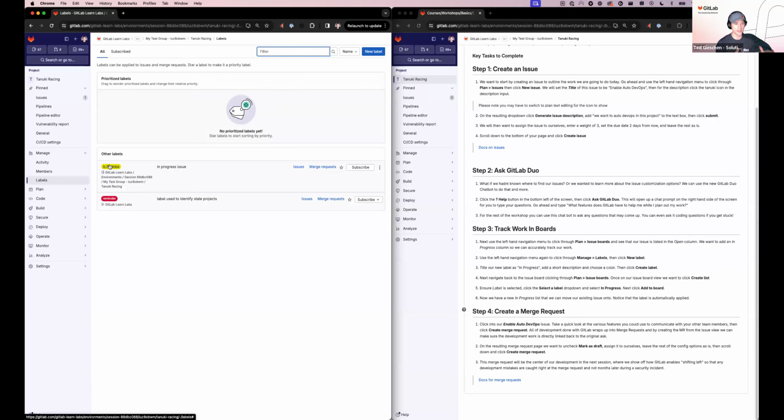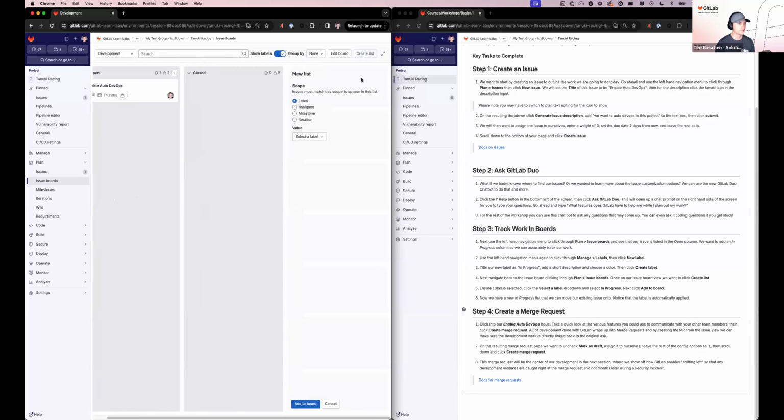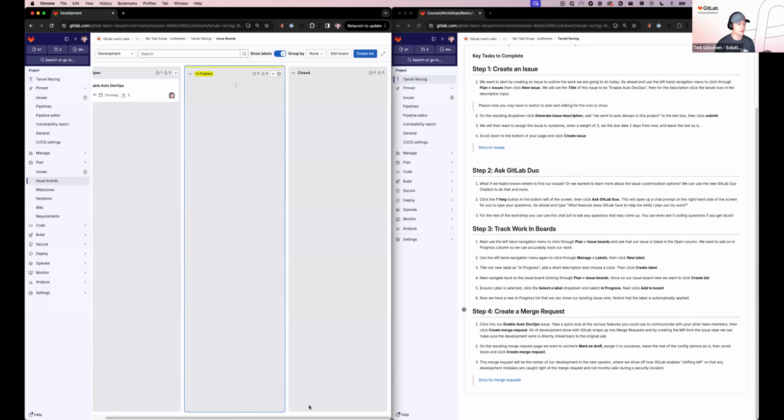Great. So now we've created this label, and now we can leverage this label to create a new column in our issue board. So we'll head back to our issue board by clicking on Plan and Issue Boards. From here, we'll add a new list or column in here by clicking the Create List button on the top right. We'll scope it towards a label, specifically our in progress label in here. And finally, we'll add it to our board.